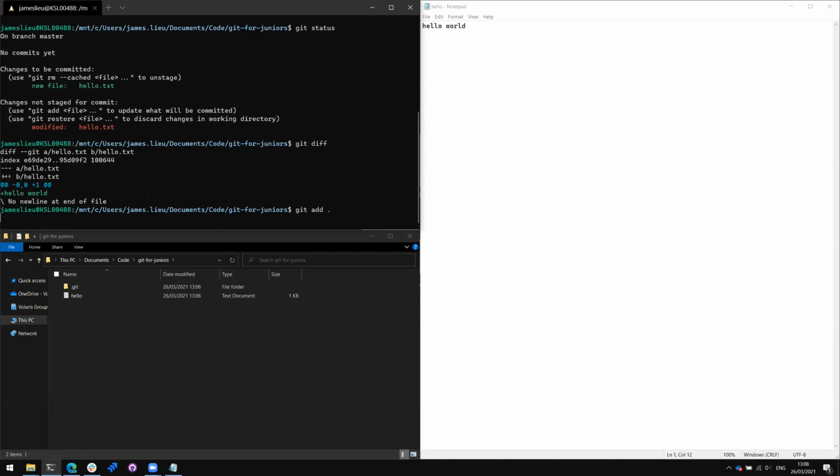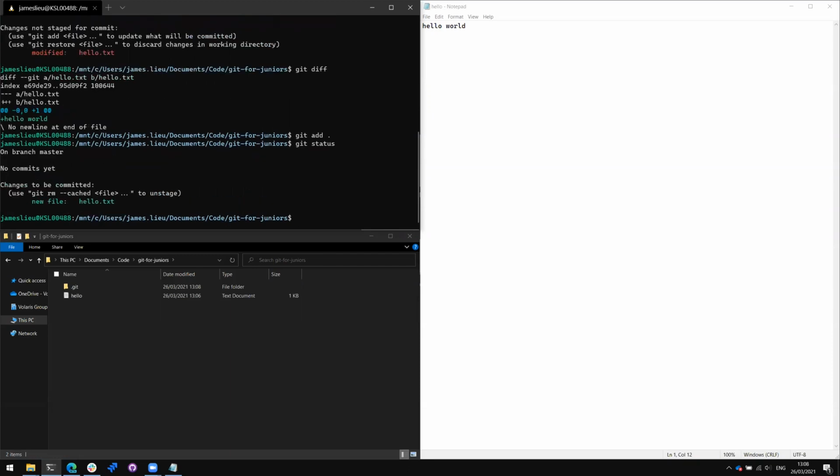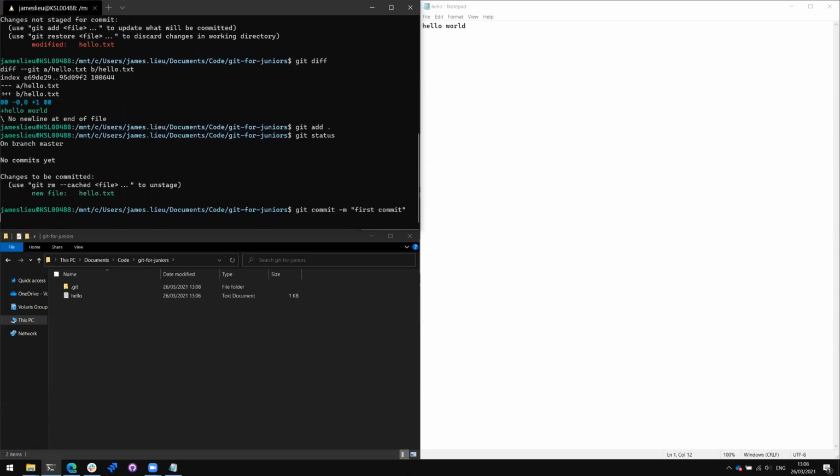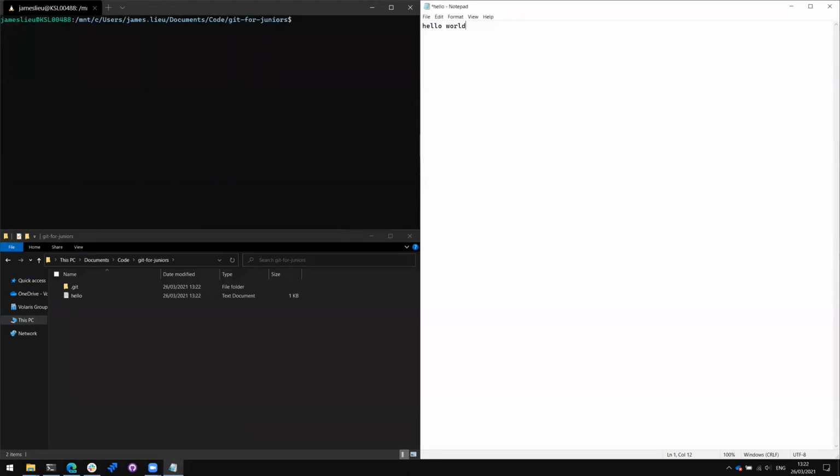I'll need to stage it first. You can see with git status that these are the changes to be committed. You can then commit with the git commit command. And I'll leave it with a message. First commit. Think of any unstaged code as a draft, meaning that it is currently a work in progress.